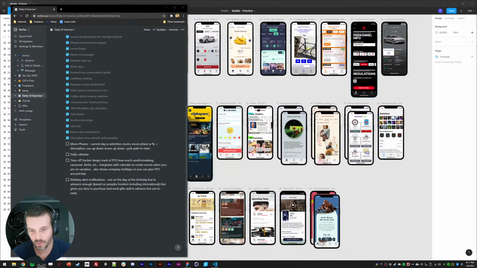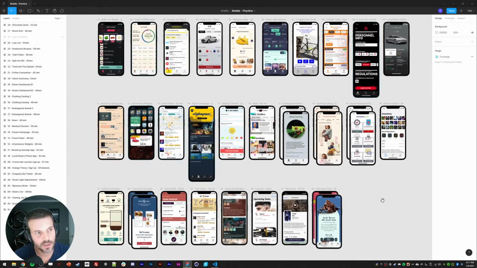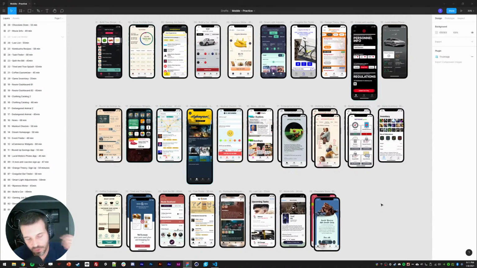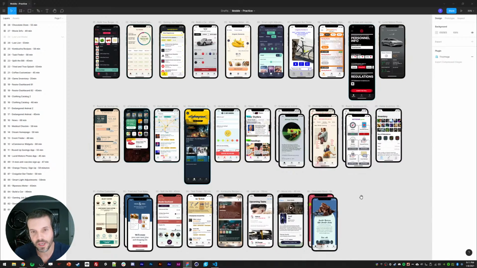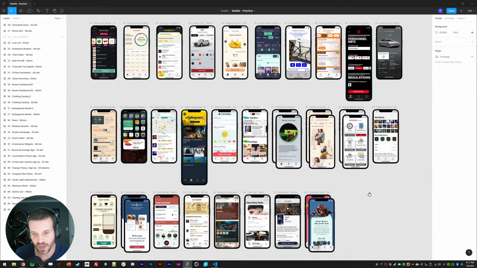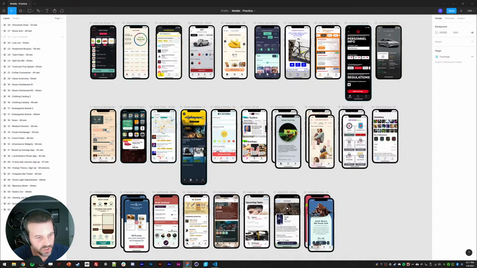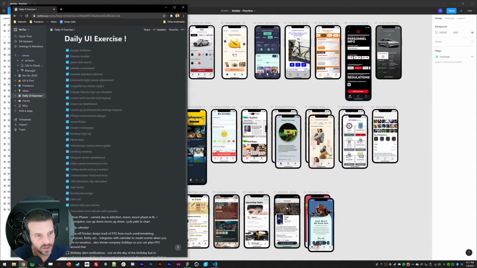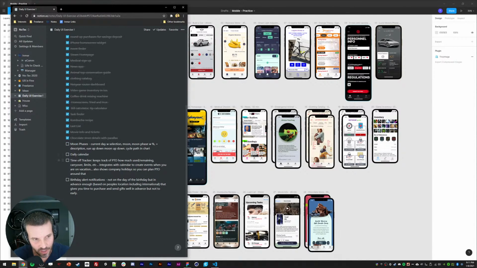Hey everybody, we're back for day 29 of our daily UI challenge. Today we're going to spend the next hour or so developing a single screen iOS application. Not developing, just designing. Usually we start the day off with a single idea. You can see our previous exercises here.